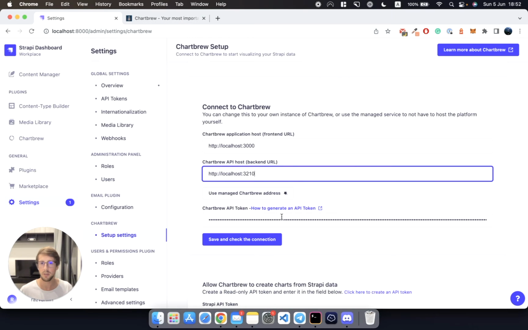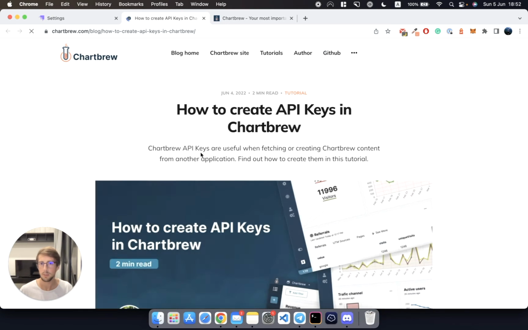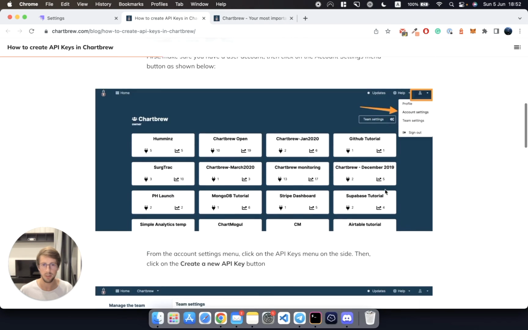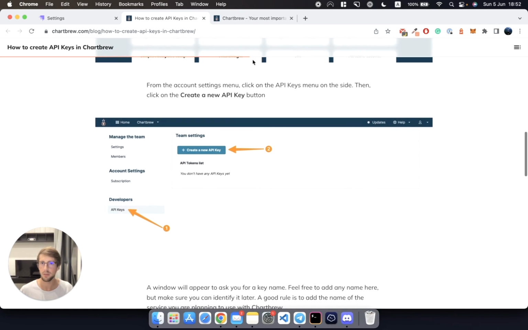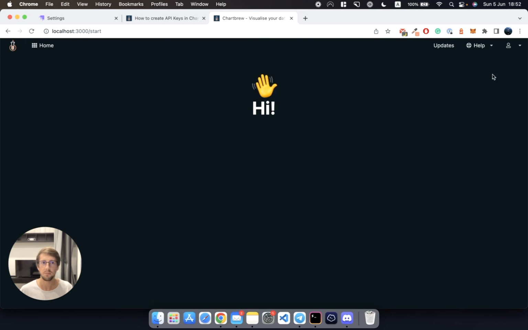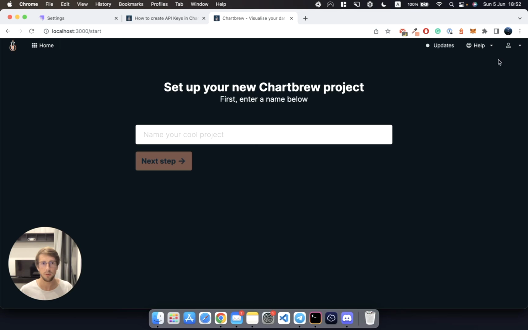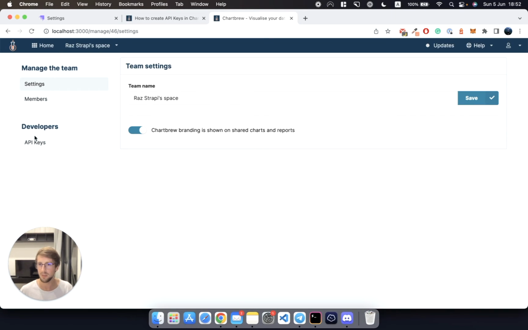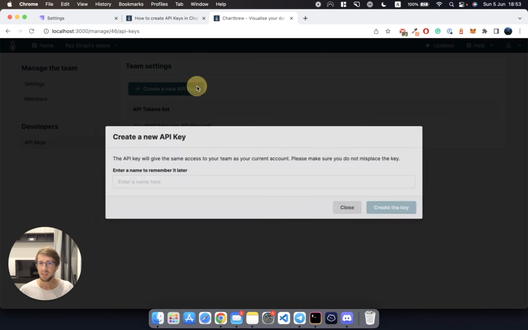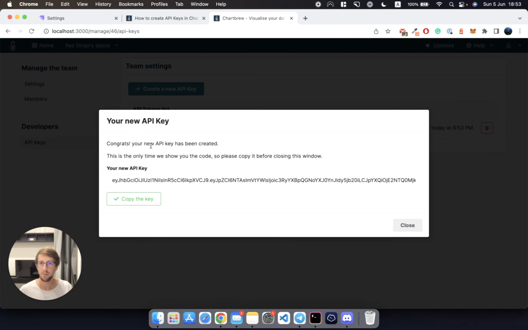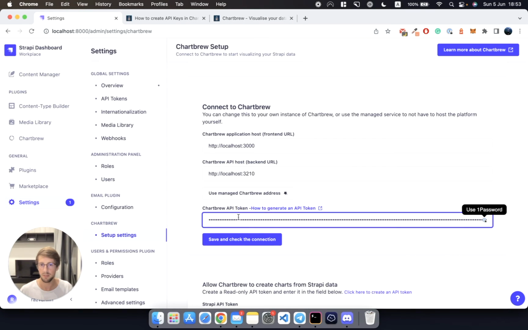There's also a link, by the way, on how to generate an API token in Chartbrew. If you click on this, there's a short blog post, only a 2 minute read, that shows you exactly where to click to create a new API key. And I'm going to show you quickly how to do it here. This is a fresh account with no dashboards, so it's useful for this demo. I'm gonna create an API key for Strapi, and then copy the key and add it over here.